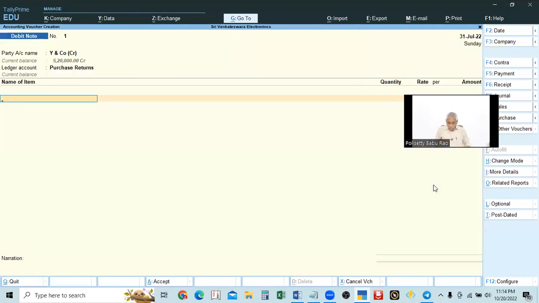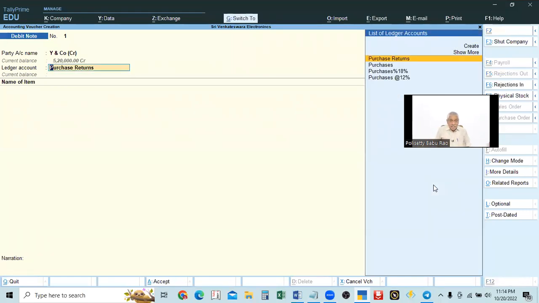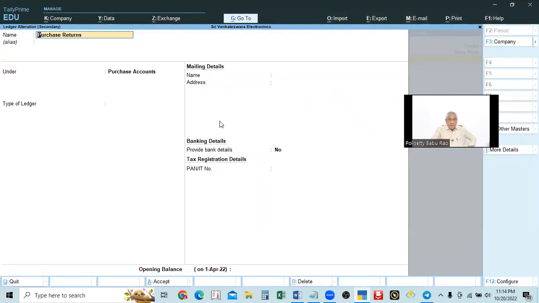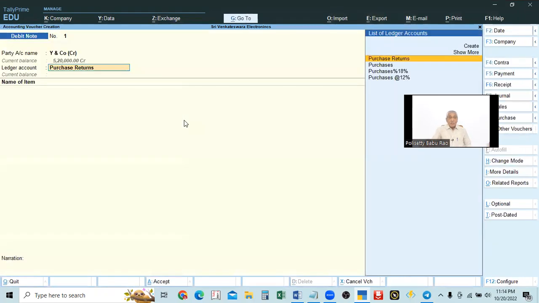Select that one. You see, this purchase returns account will be created under purchase account, because purchase returns are to be reduced from purchase accounts. Sales returns will be reduced from sales account. That is why this is entered in the purchase account only. In the profit and loss account it will show total purchases less returns, so the net amount will show. Like this, we have to create it under purchase account.